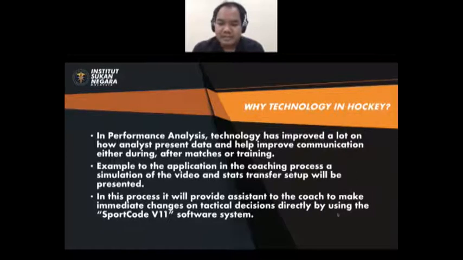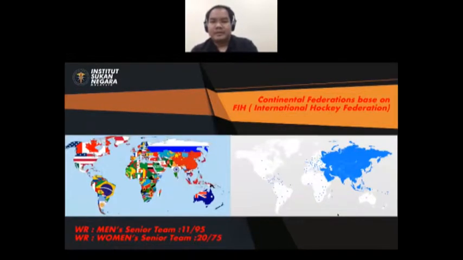software system. So di sini saya menggunakan sistem software Sportscode version 11 yang mana sistem ini adalah digunakan sebagai satu indikator untuk saya membuat analisis dan juga menggunakan sistem ini untuk transfer any information berkaitan dengan video dan juga stat kepada coaches semasa perlawanan langsung.